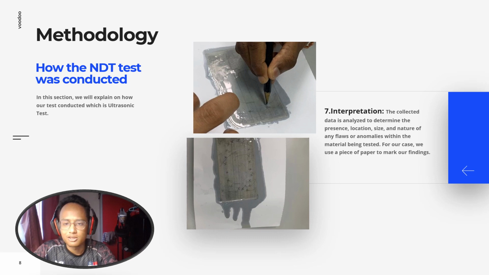The last and not least is interpretation. After we have collected our data from the test we conducted, we have to record it. We have to pinpoint exactly the size, the exact location of the defect, and also the nature of any flaws or anomalies within the material being tested. For our case, we mark the findings using a piece of paper.